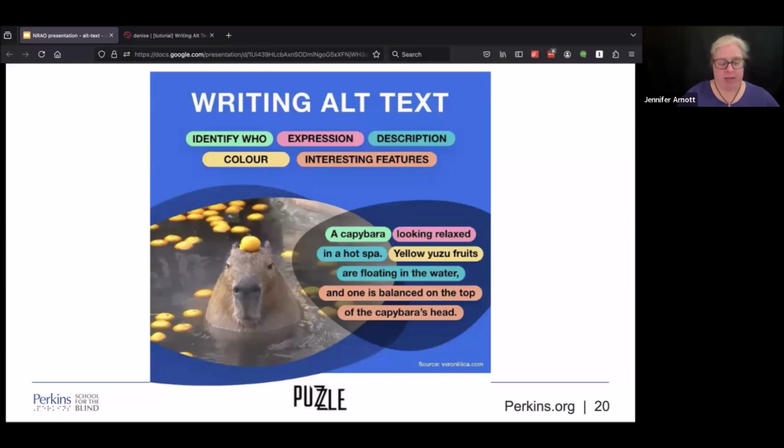So this is a graphic explaining how to write alt text, titled Writing Alt Text. Each aspect is highlighted in a different color, and they include identify who, expression, description, color, and interesting features. Then there's an image with a description with each aspect color-coded to match the particular kind of thing. The text reads, a capybara, who, looking relaxed, expression, in a hot spa, description, period. Yellow yuzu fruits, color, are floating in the water, description, and one is balanced on top of the capybara's head, interesting feature.